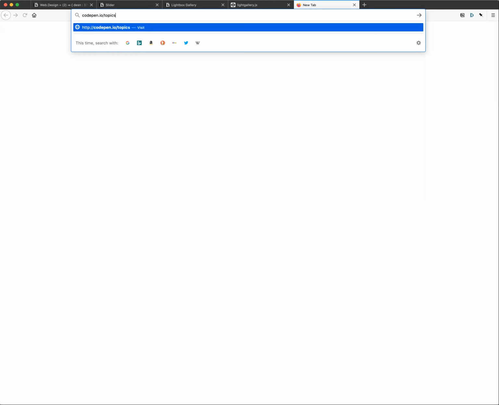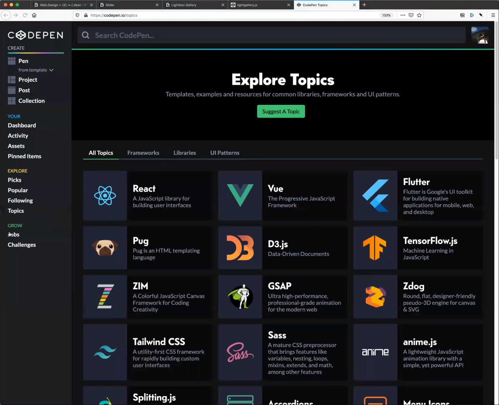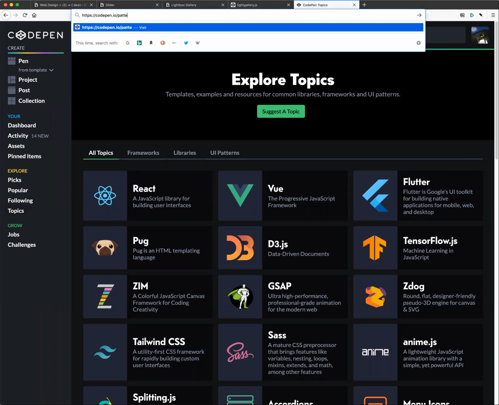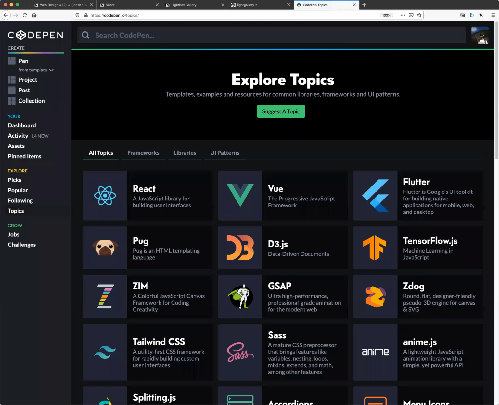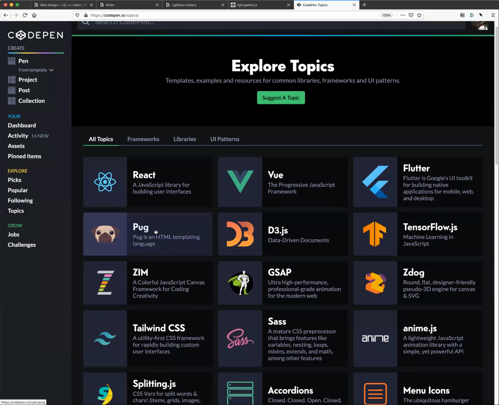So Colin, now that we have all this, what can we do with it? Well, that's why this used to be called patterns, and this used to be codepen.io/patterns. Let's see if that link still works. Look, see, I was right, because patterns redirects to topics now. But look, this just got added. Pug just got added, right?